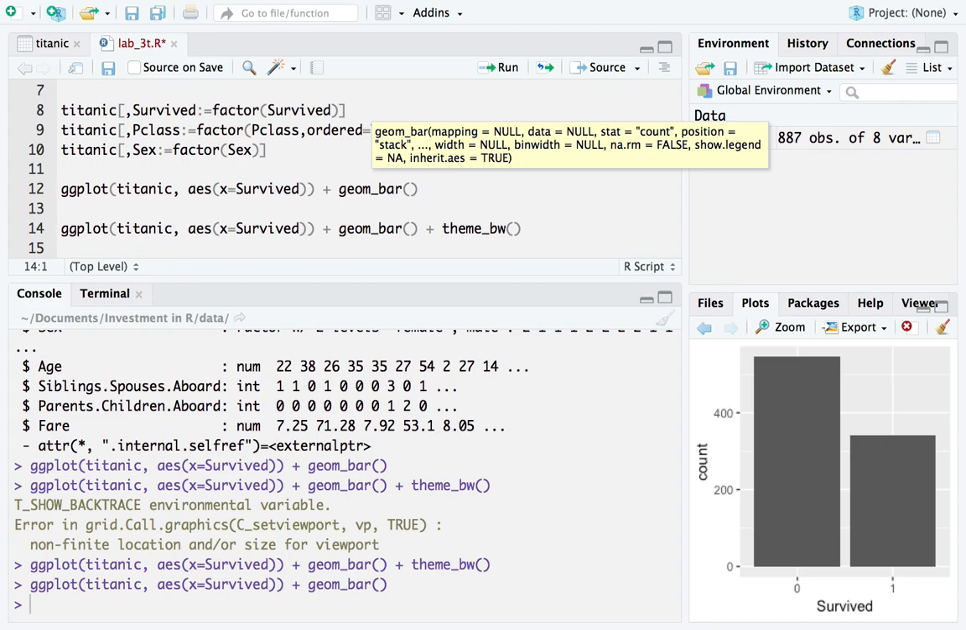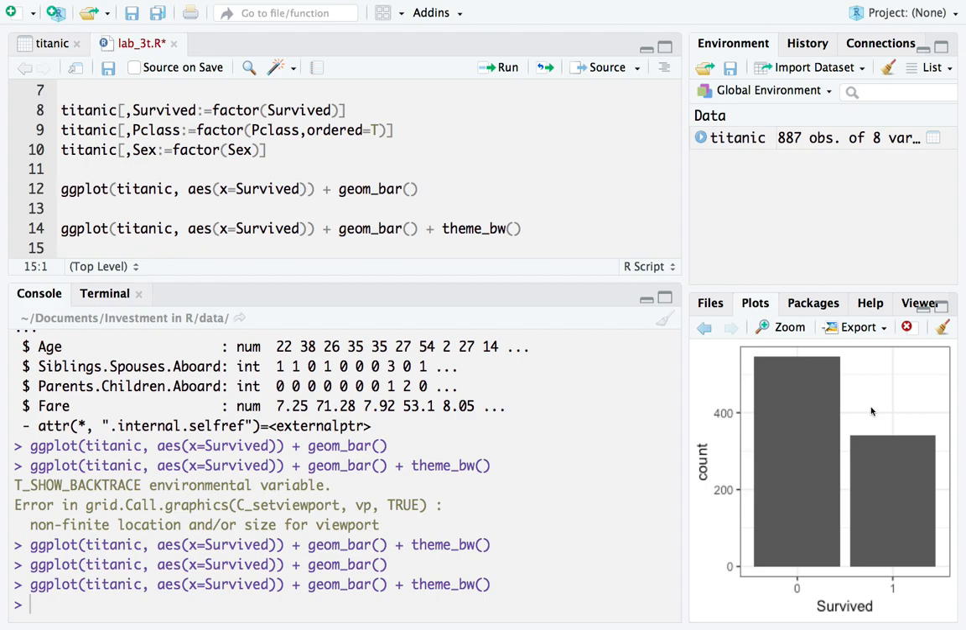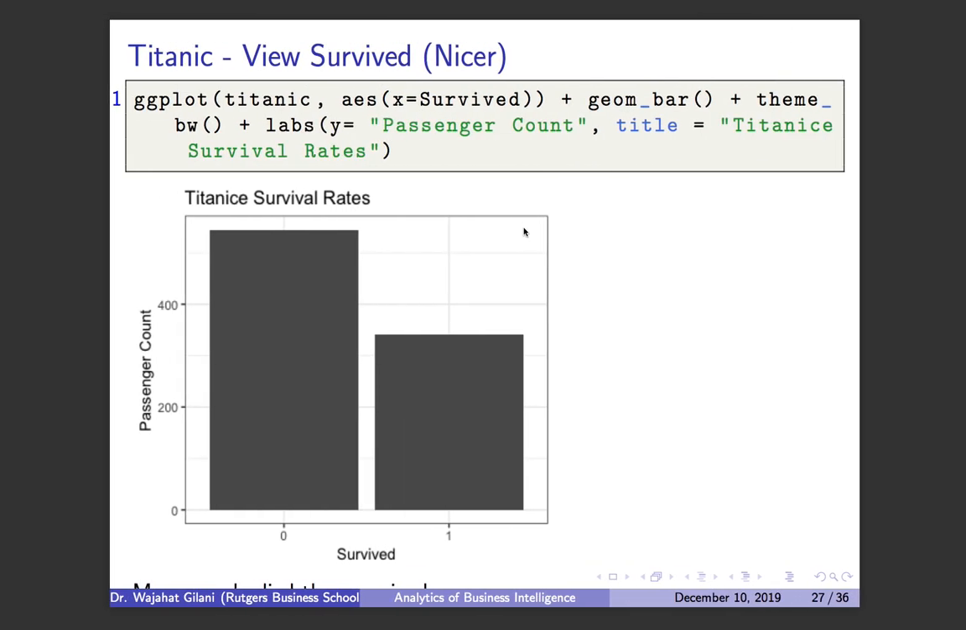Some of you might say, I don't get it, I don't see the difference, but apparently in black and white, it's much different having that gray against that white. All right, now let's go ahead and add here it says labs.